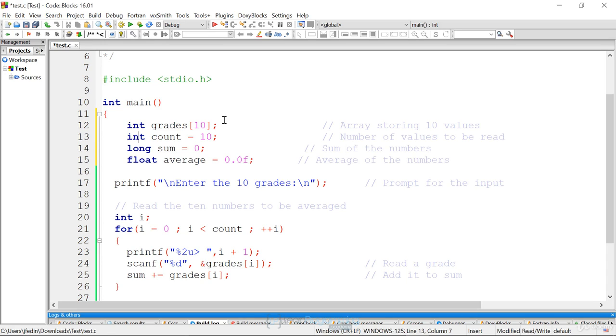The next variable in line 13 is a count variable. It's equal to 10. It's going to be the number of values to be read because we're going through the array. Sum is a long. We're going to sum the numbers as we go through the values. And then average is going to be a float because we want to get the average of the numbers. First thing we're going to do on line 17 is tell the user that we want to enter 10 grades. And then we're going to read in the values.